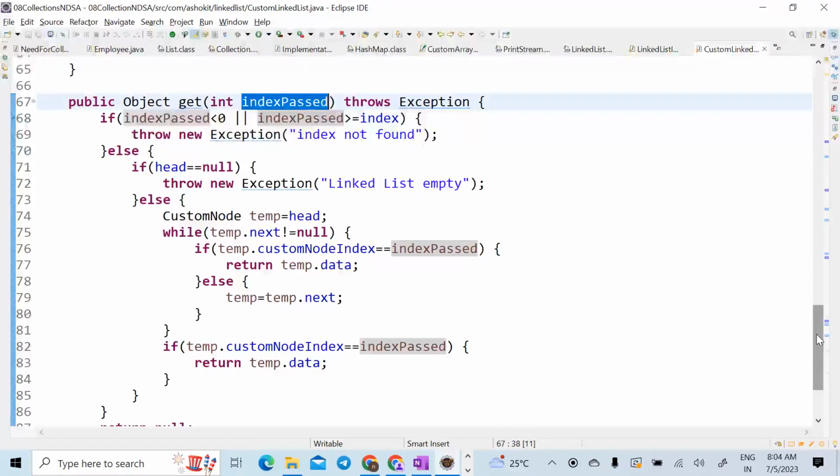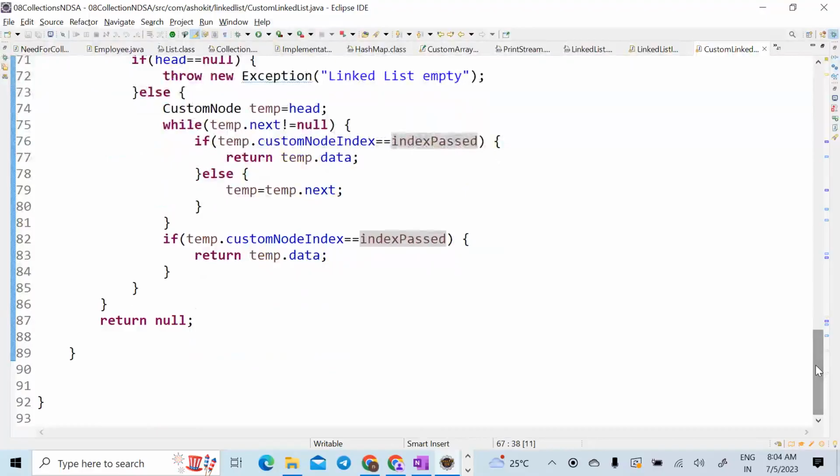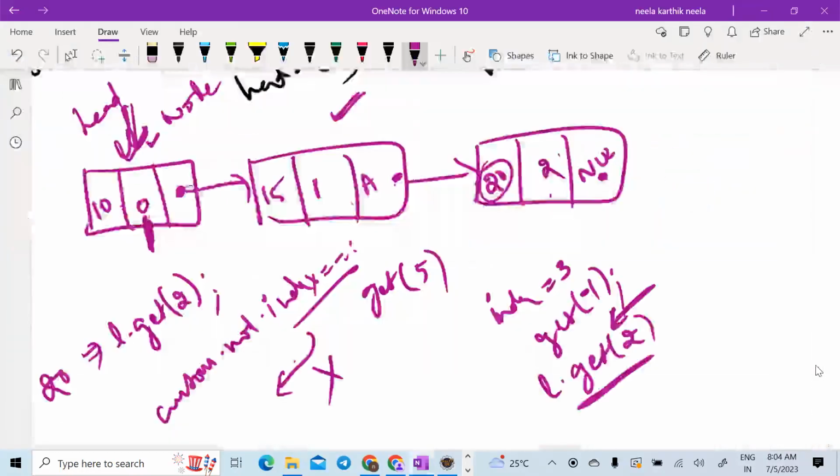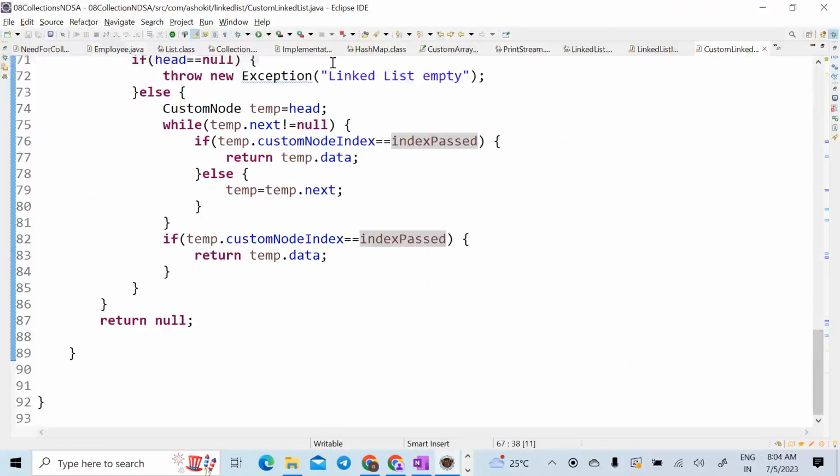So if you understood, I'll give you some homework for today. Whenever I'm giving homework, yeah. Sorry, go ahead. So we are introducing index as one field here, right, in the custom node? Yes.